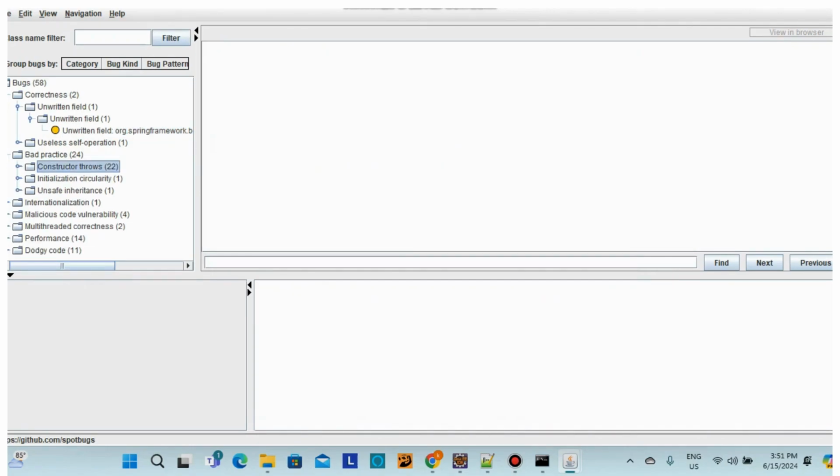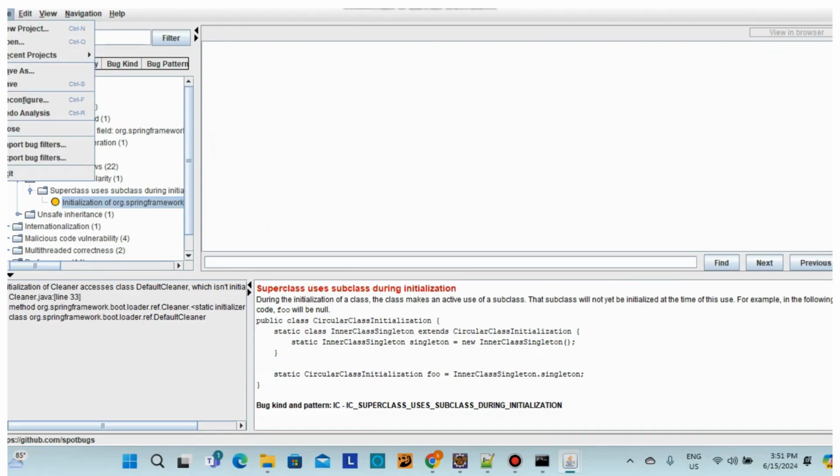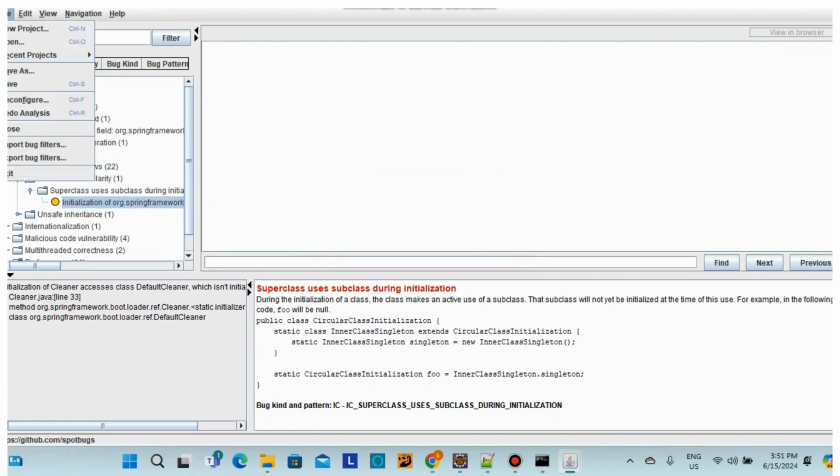You can see what is a defect, what is the vulnerability. Something is not valid, something could be valid, something could not be valid. So if you want to export, we can export that. You can save, like save as.